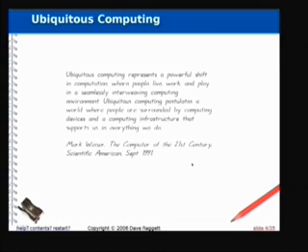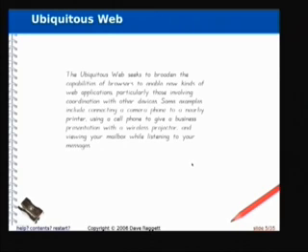The web has been very ubiquitous, well, at least on the desktop, and to a gradually improving degree in the handset and the phone. But there are many more opportunities for exploiting the kind of devices, getting them to work together, and in combination with network services. So the ubiquitous web seeks to broaden the capabilities of browsers to enable new kinds of web applications, particularly those involving this coordination with other devices and network services.